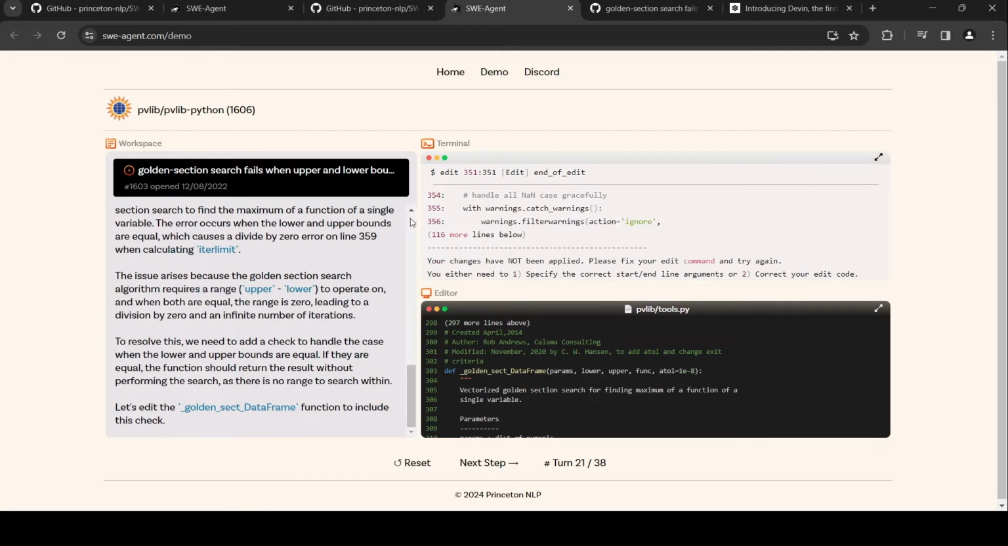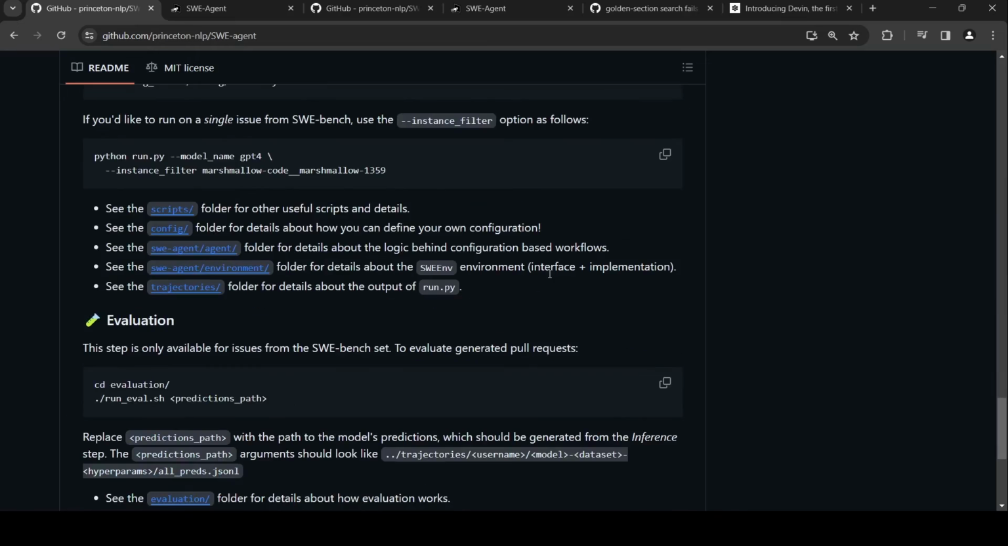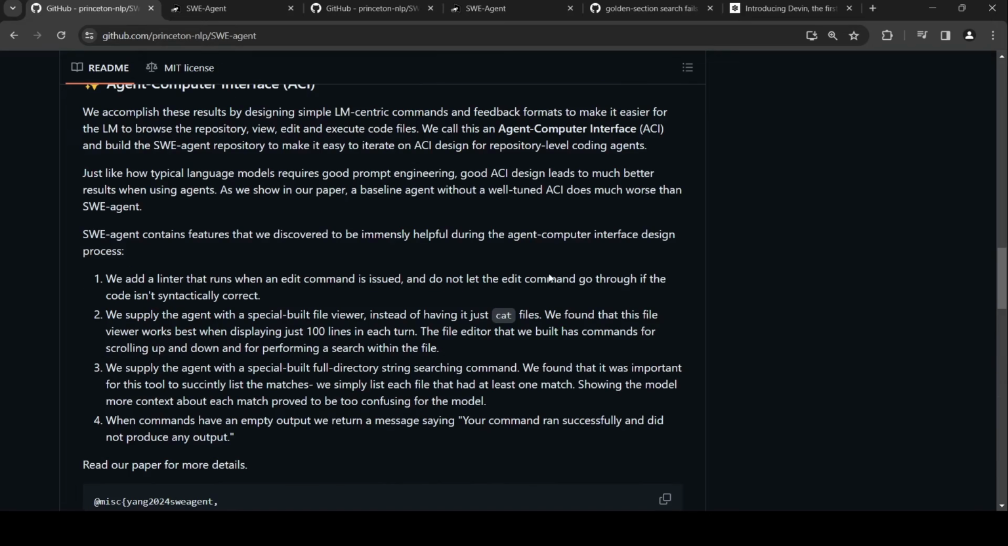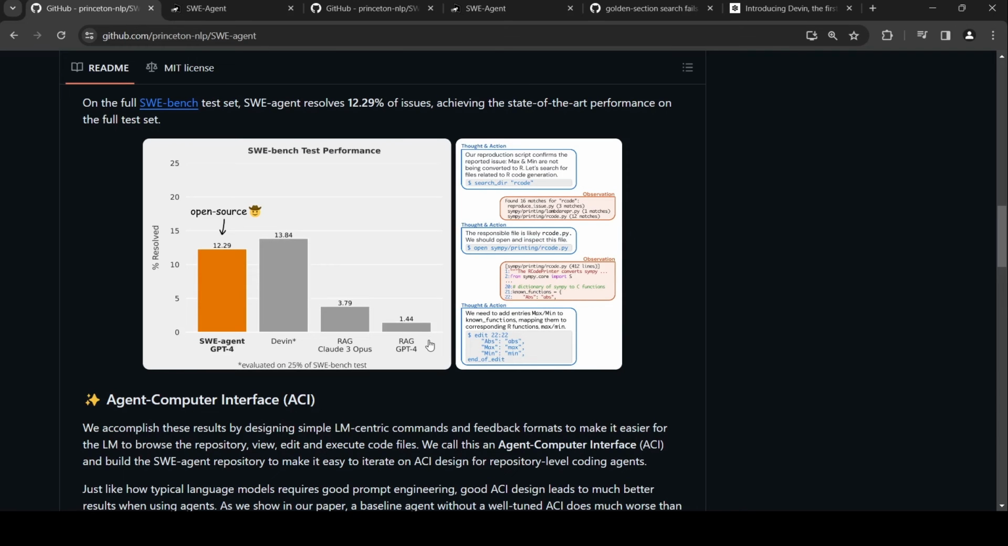So in an iterative way, it makes use of its internal tools, like a search function. That's what they're saying over here. It has access to some internal tools, like a specially built full directory string searching command. So it makes use of that. It has a special built-in viewer which can show 100 lines in each turn. It has a linter that runs when an edit command is issued to check for syntax. And if there is an empty output coming, then it returns a message saying that your command ran successfully and did not produce any output. So this is the idea over here.